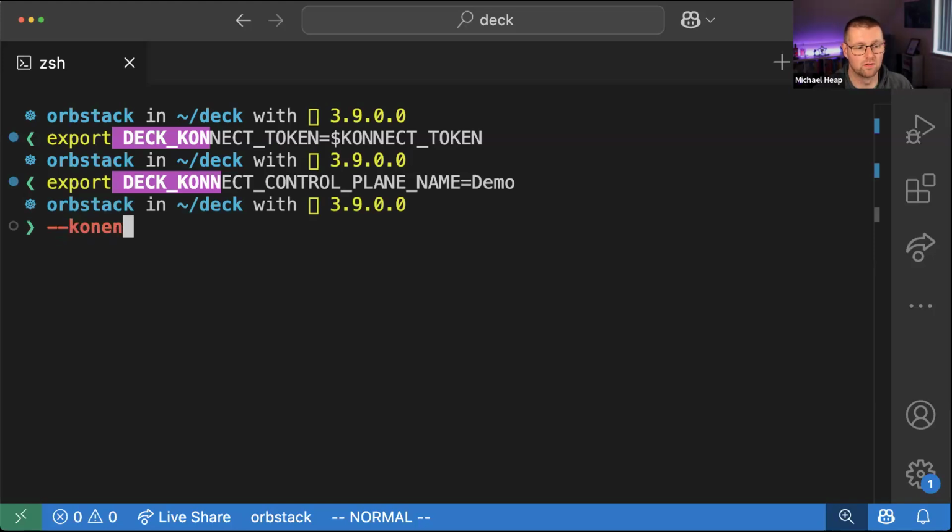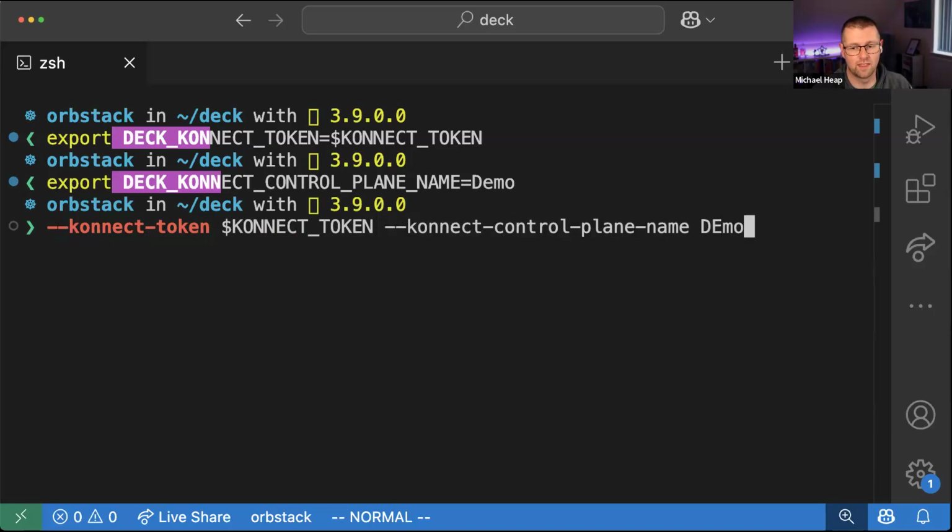So for example, connect token, if I can type, these flags are equivalent to the environment variables that I just set. So maybe that's the first thing you've learned today. You can actually configure environment variables that decK will read and use for all of the commands.